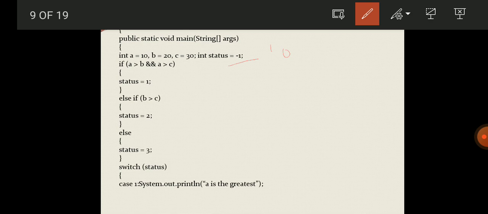So 10 greater than 20 and 10 greater than 30. The two conditions are false, so it will skip and come to B greater than C. B is 20 greater than 30, the condition is false. So it will come to the next case, that is, status is assigned 3.